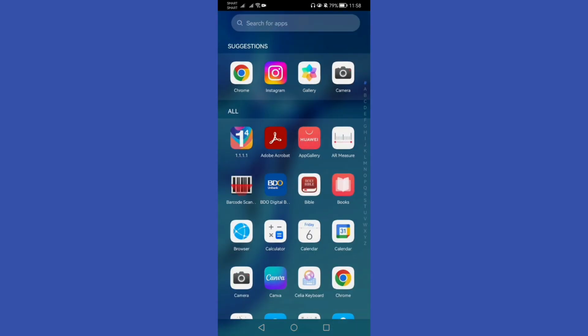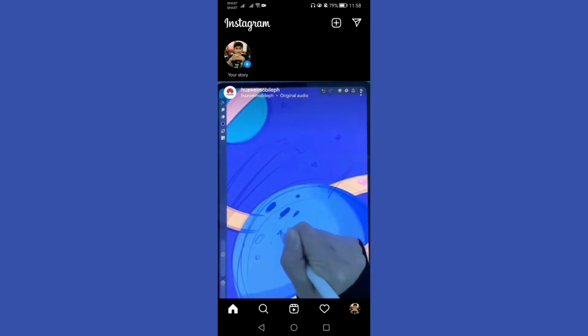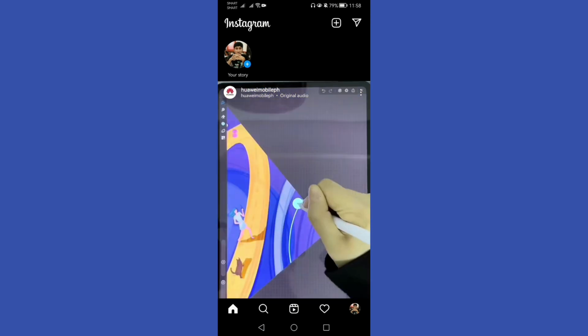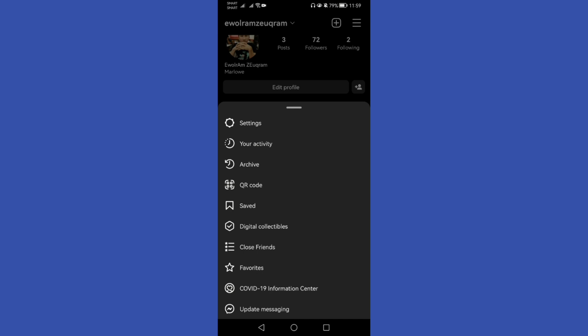Open your Instagram application and then from here go to your profile. Then choose or tap the three horizontal lines located at the top right portion. Then choose from the list settings.